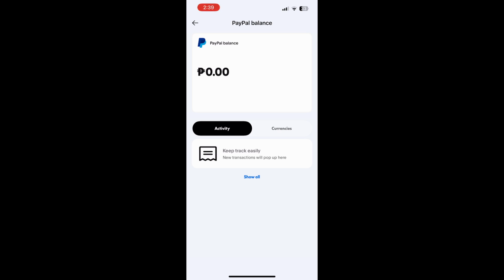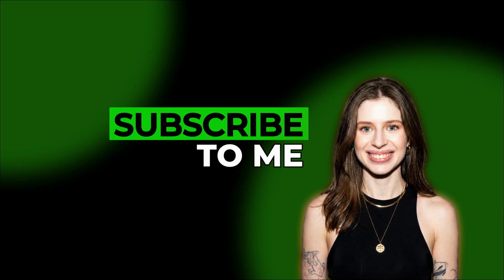On the confirmation screen, double-check the destination bank or card and the amount. If everything looks correct, hit Confirm or Transfer Now. After that, just wait for the money to arrive in your bank or on your card, based on the time frame shown.